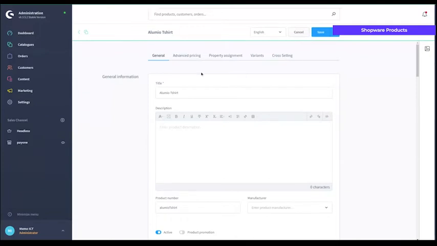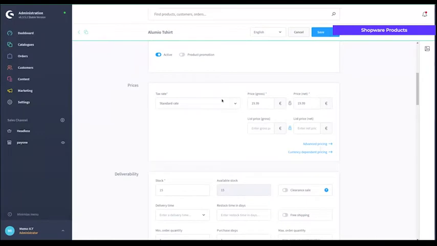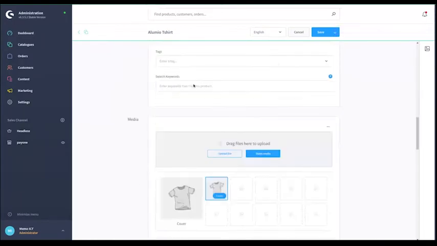If we look at the details of the product, we can see we have an Alumio t-shirt with a stock of 15 and an image where the cover image is set.